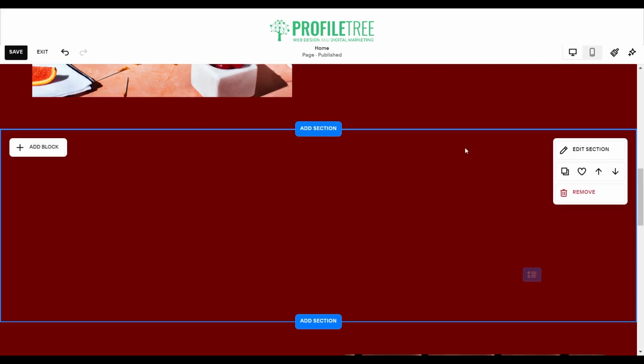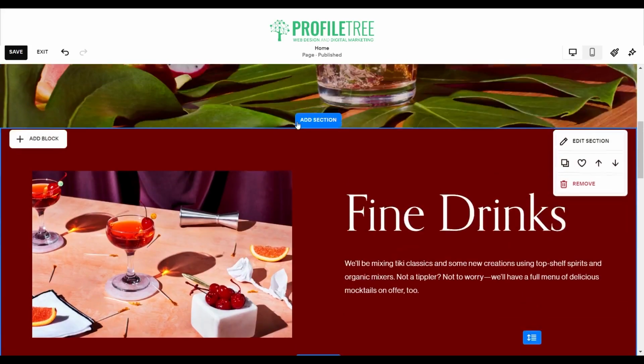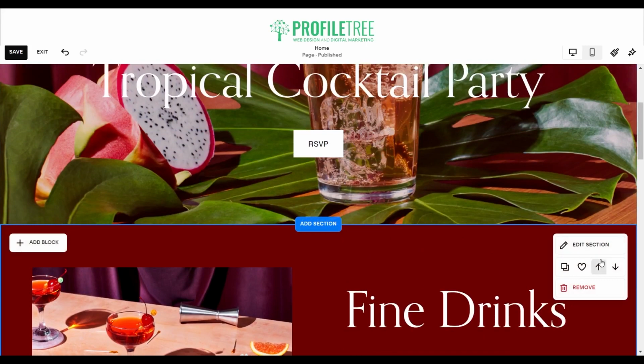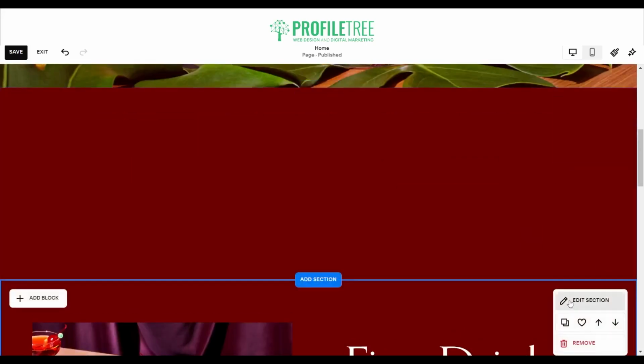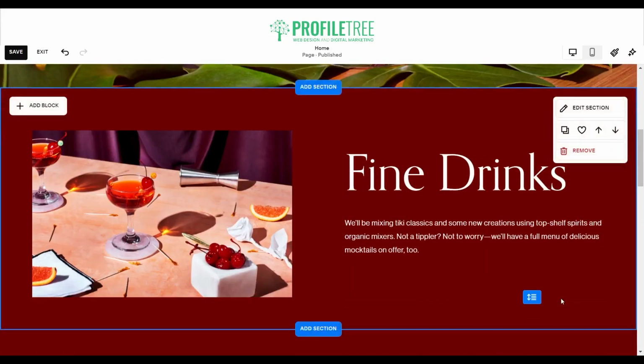As well as this, you can see here with the different sections, you actually have a little box here which enables you to edit the section. You can duplicate as well, you can favorite as well, or you can go ahead and bring it down. So if you need to bring sections down or above, you can do so. So that is pretty much that part.